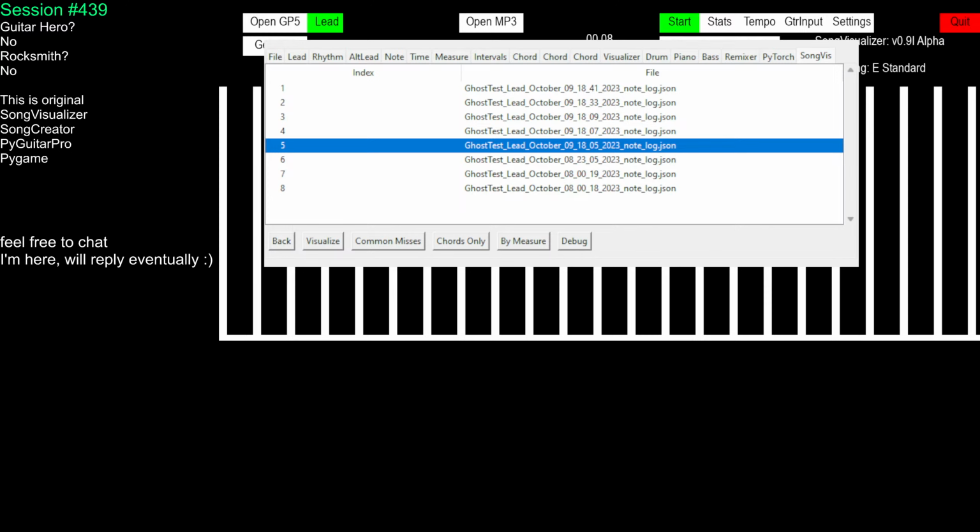What are you doing? The visualize button is a different purpose entirely. The behavior that I want for selecting a song is to display the data. What I mean by select is selecting one of the JSON files.